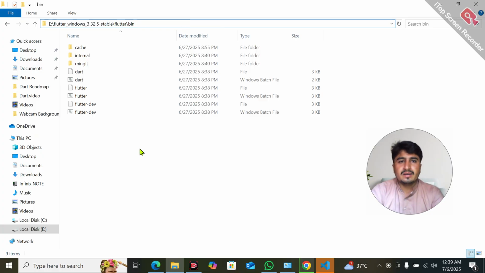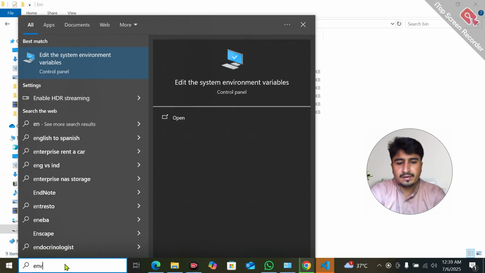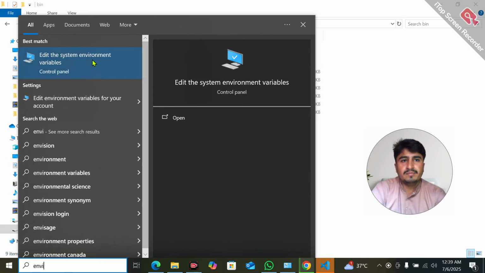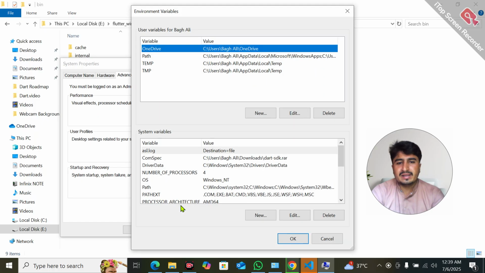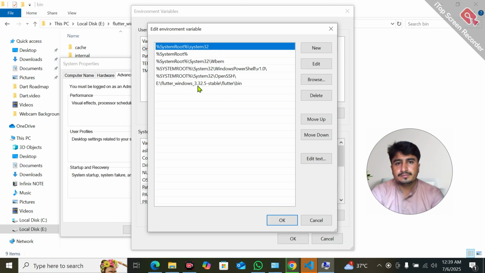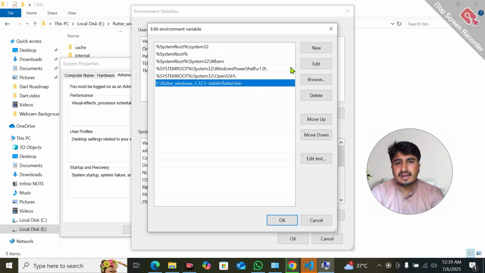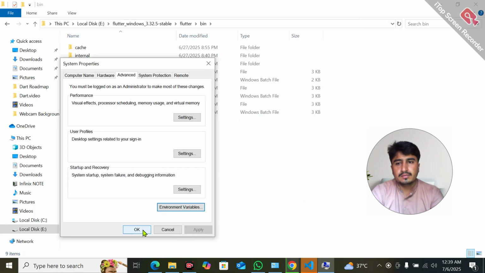Go to the C drive. Then go to the search and type environment. Edit system environment variables. Now go to environment variables. Click Path. Then edit. I have already done that. Here we paste it. Here we click OK. OK. And then OK.